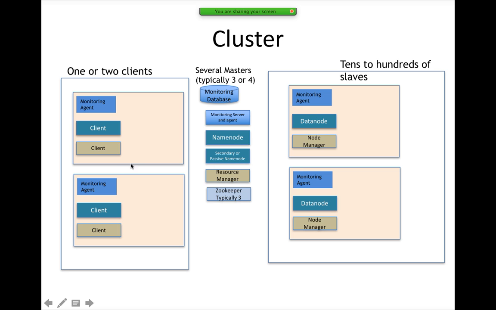So all of these rectangles will have an agent running. On top of that, there will be a manager. If it is Ambari, it is called Ambari server. If it is Cloudera, it is called Cloudera manager. And these monitoring server and agents are supported by a monitoring database. So we have to configure a monitoring database to support it.